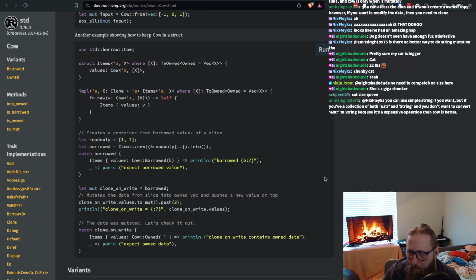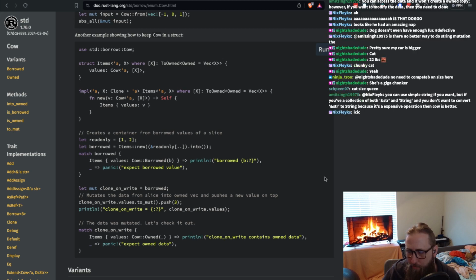Let mut clone_on_write equals borrowed. clone_on_write.values.to_mut().push(3). println clone_on_write equals clone_on_write.values. Okay. Yep. Match clone_on_write. Okay. So I guess what I'm thinking actually happens in here, and let me think about this.